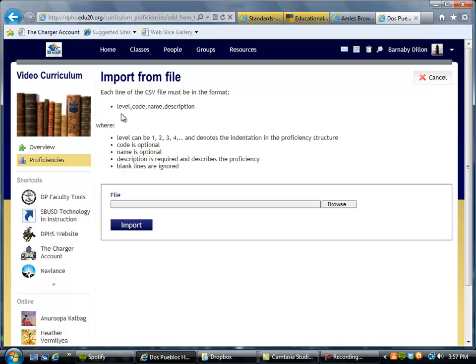For the first column in Excel, you put 1, 2, 3, or 4. 1 would be all the way on the left, and 2 would be an indentation, and 3 would be more of an indentation. You can put a code. So I put a number for my code, so I call my proficiencies, like for chapter 1, I call them 1.1, 1.2, name, and then description. And the thing that you have to have is basically just the description. So then you just upload that, and then you get something like I showed you.